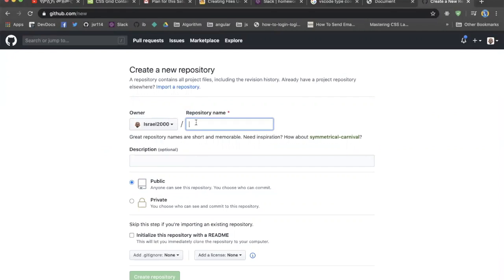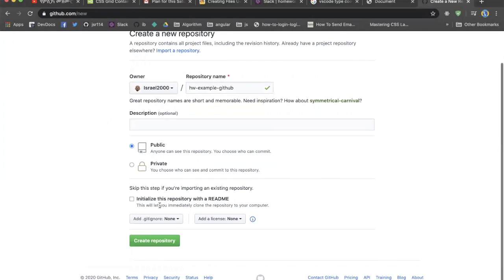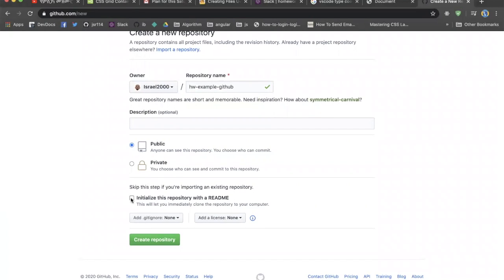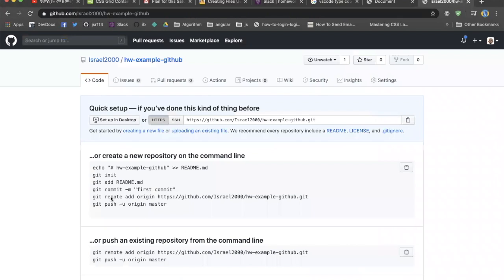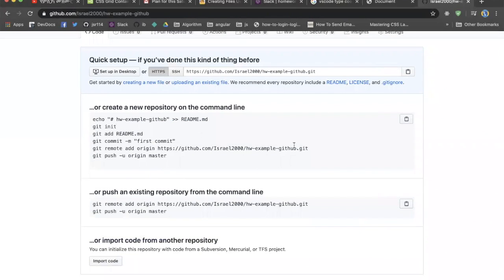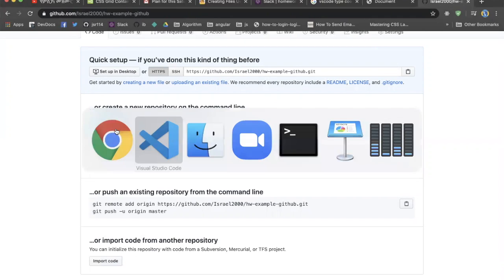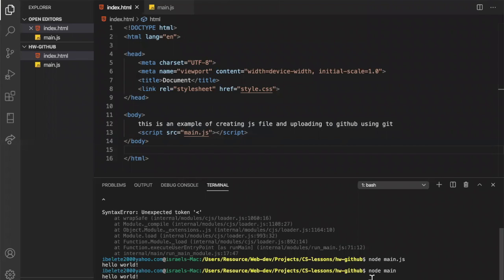Repo. Okay. So we name it whichever name, homework, example, right? Yeah. GitHub. All right. You don't have to click this readme box. You can go straight to create repository. So it gives you this little description here. So all you have to do is just follow it. git init, right? Copy it. Go to your terminal.